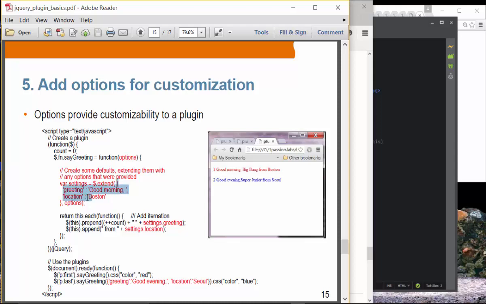This is the default value that you want to provide. Remember $.extend? It's merging two objects. The default values say greeting is set to good morning and location is set to Boston. The option is provided by the user of this plugin, and it will be merged into the default values, meaning whatever value is in the option will override the default value. Once we have the settings, we can use them in the actual functionality. Here we are getting the greeting property and the location of the settings.